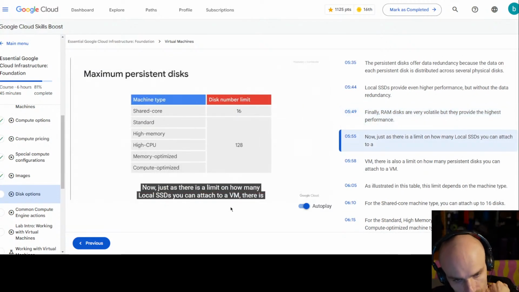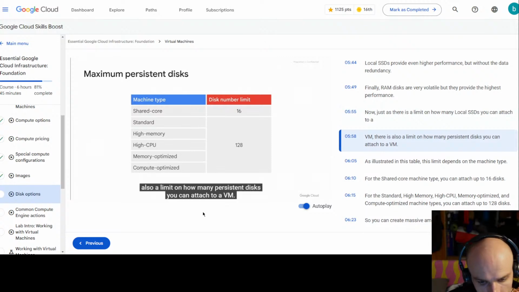Now, just as there's a limit to how many local SSDs you can attach to a VM, there's also a limit on how many persistent disks you can attach to a VM.